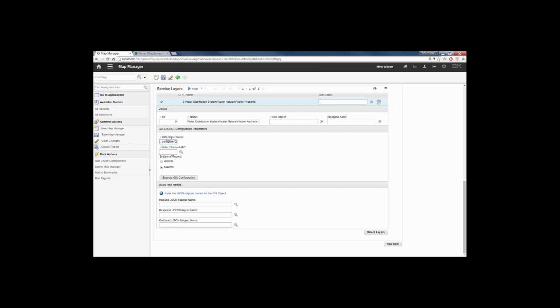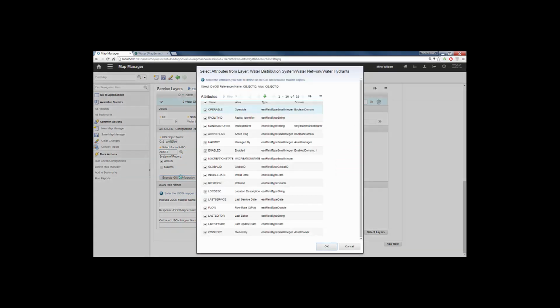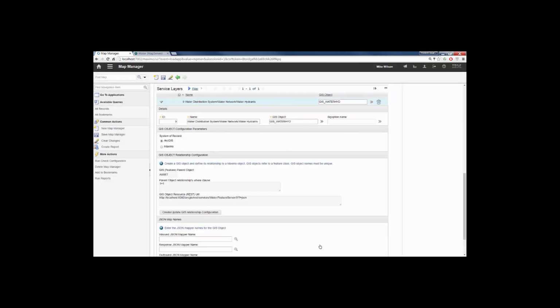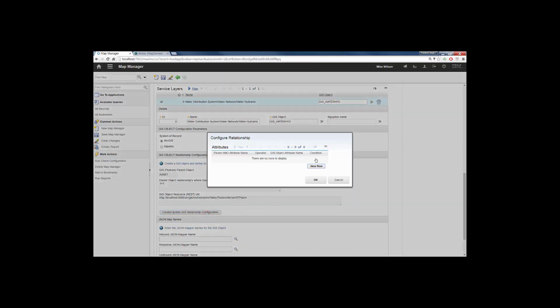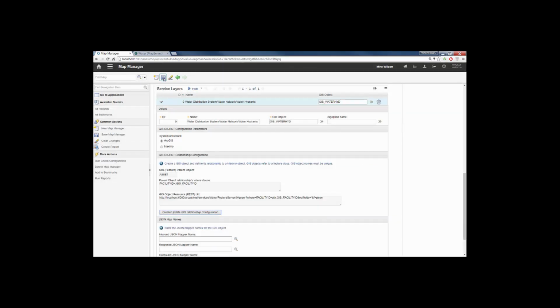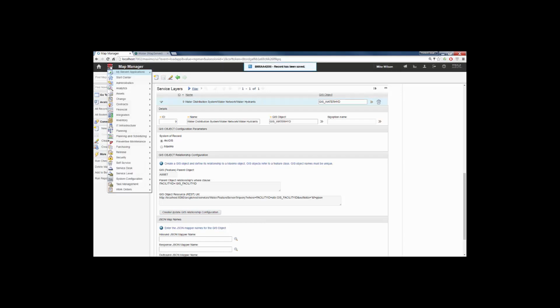This water hydrant is related to the asset and the system of record is ArcGIS. I'm doing the creation of the JS object now. Now I am going to define what will be the relationship keys of the where clause between the asset and my JS hydrant, and that's it for map manager now.